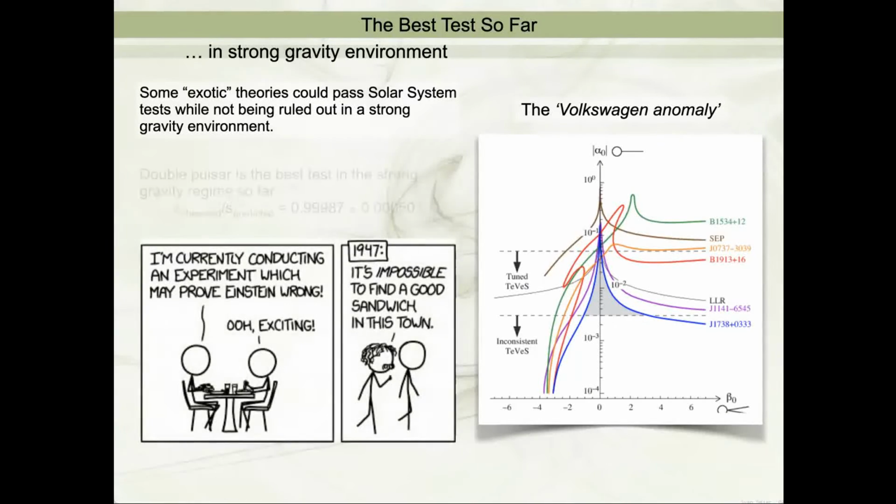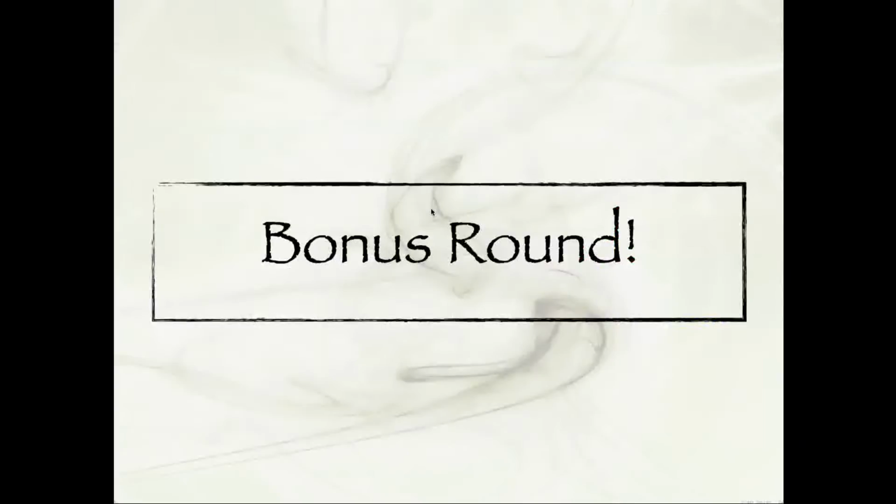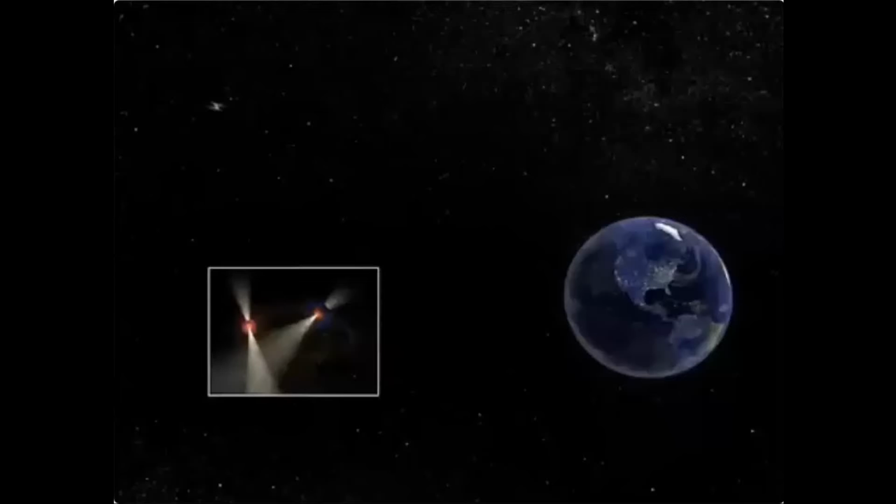So that was the second bullet point here. We can test Einstein's theory: the ratio of the observed value to what is predicted by Einstein is about 0.9987 plus or minus 0.0050. In fact, I should update that, because a paper came out just last year that updated these with new studies, and it's a factor of 100 or maybe even more accurate. So Einstein's theory works completely flawlessly as far as we can measure it with pulsars.